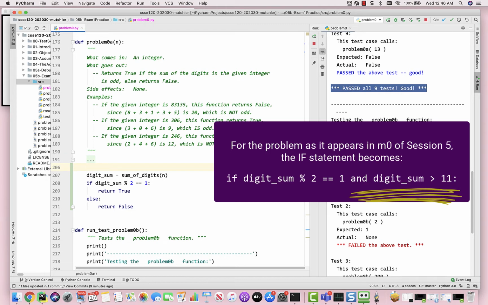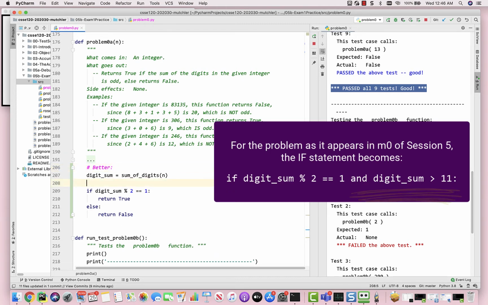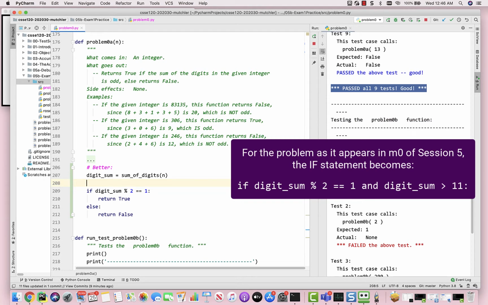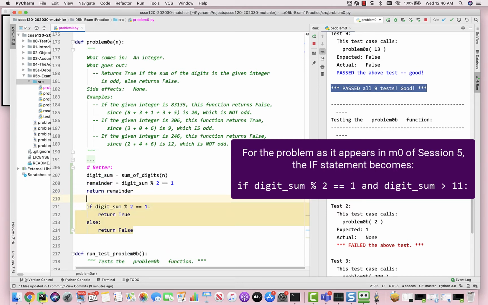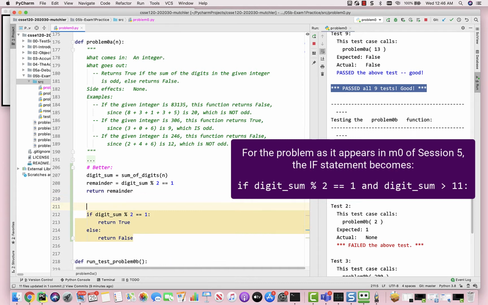Now remember, don't type the above solution yet, because I'm about to show you 2 better solutions. First one, we calculate the sum of digits just as before, but we then give an expression, remainder, to digit sum, the sum of the digits of n, % 2 equal 1. Remainder is either true or false. True if it's odd, false means that expression's even. So I can just return remainder. I'm returning true or false. Here's a still better solution. This one I'll do as a one-liner.